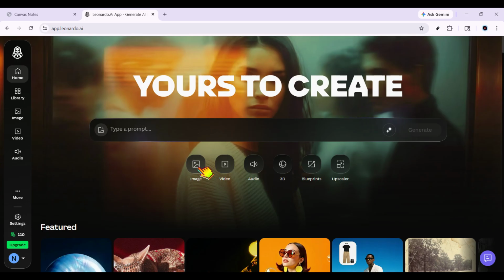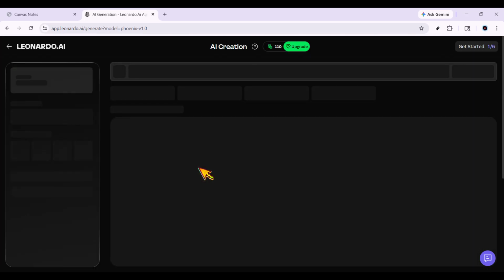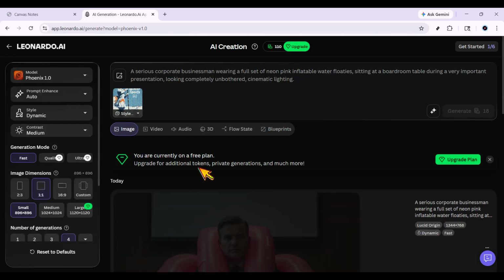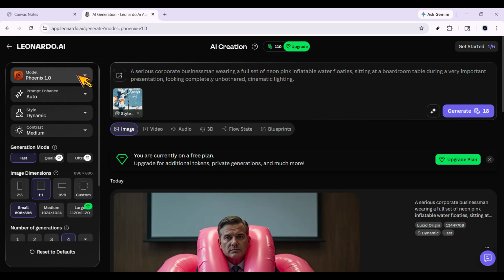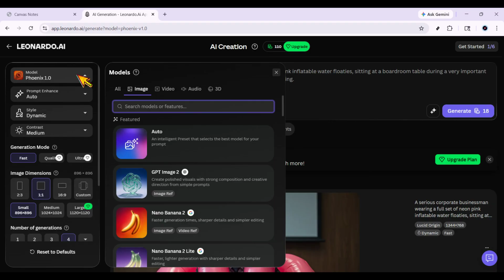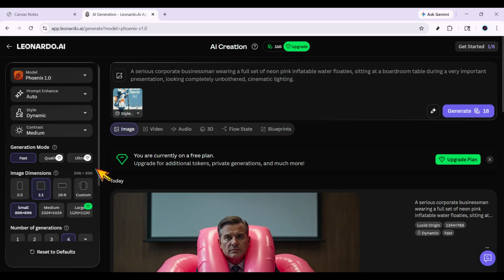Next, choose your preferred model. The model you select can affect the style, quality, and overall look of your artwork, so pick the one that matches the type of image you want to create. After that, set your quality. If you want sharper, more detailed results, choose a higher quality setting. If you want faster generations, you can lower it a bit depending on your goal.